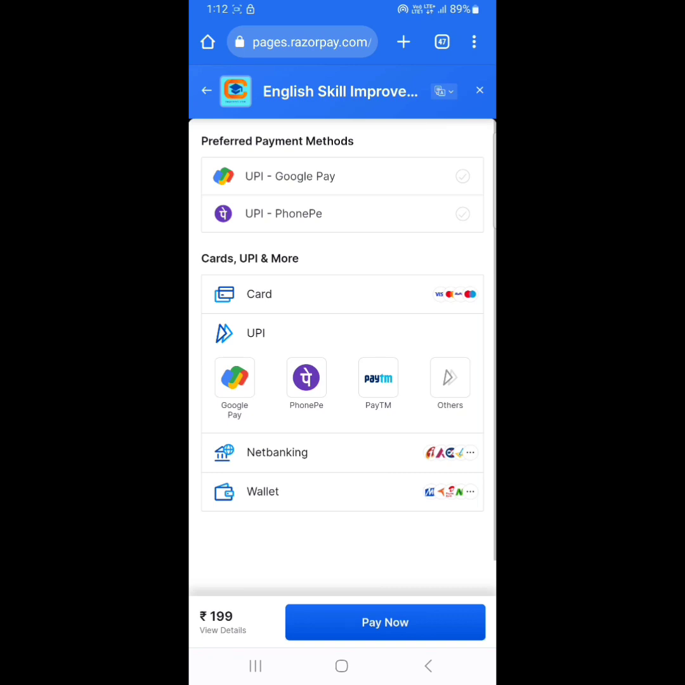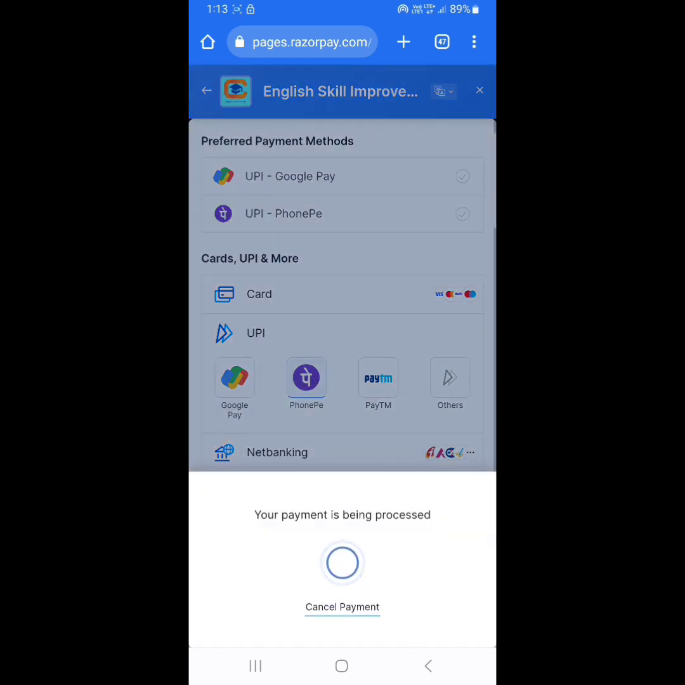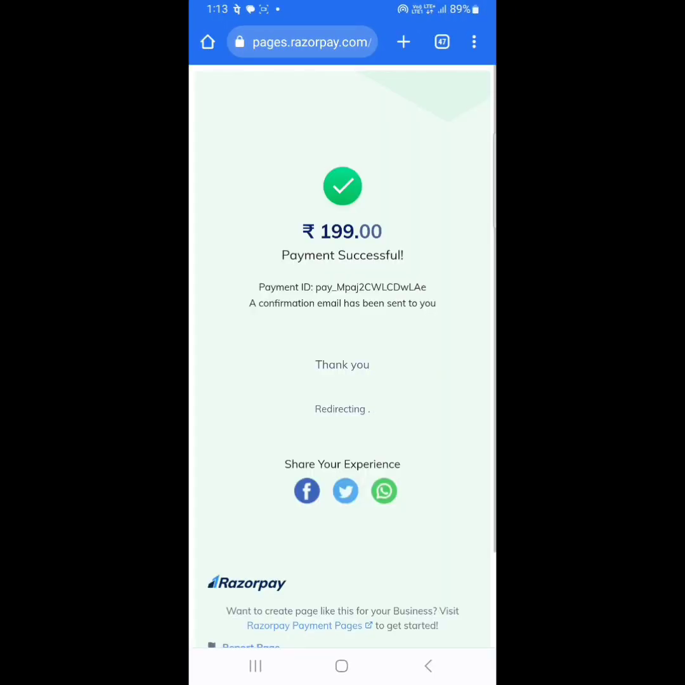There are many payment options. Card, UPI, Google Pay, Phone Pay, Paytm, others, net banking, wallet. Many options. You can choose anyone from these. I am choosing Phone Pay. I have completed payment successfully.